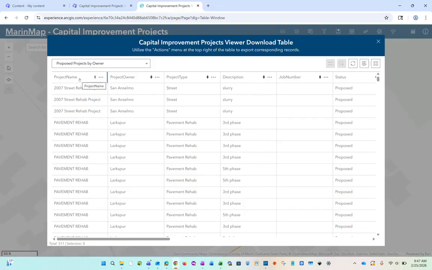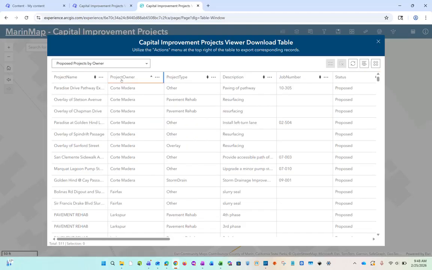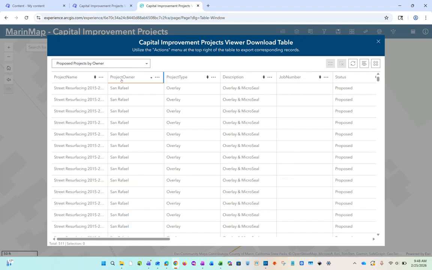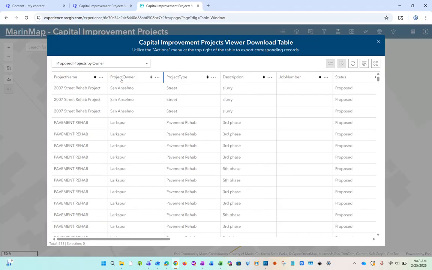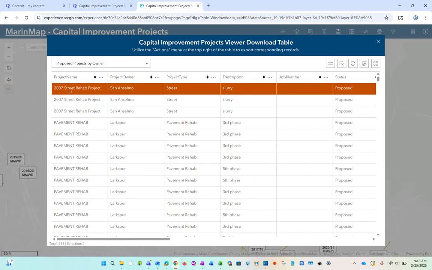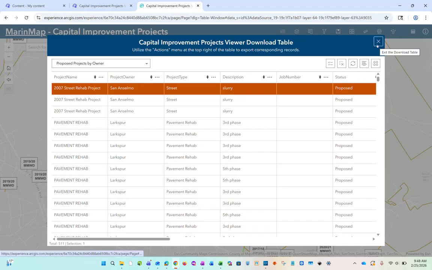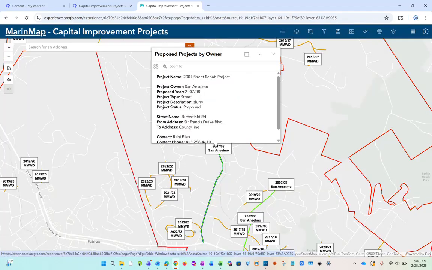One neat thing about the table tool is that you can sort ascending or descending just by selecting the top of a column. So if I wanted to sort alphabetically here in the project owner field, I can just select that column header menu and that will sort alphabetically for me. And then also select table records directly in the table here, and that will zoom you to that table record on the map. If I close out of my table here, you can see that has selected that CIP project that I selected in the table.